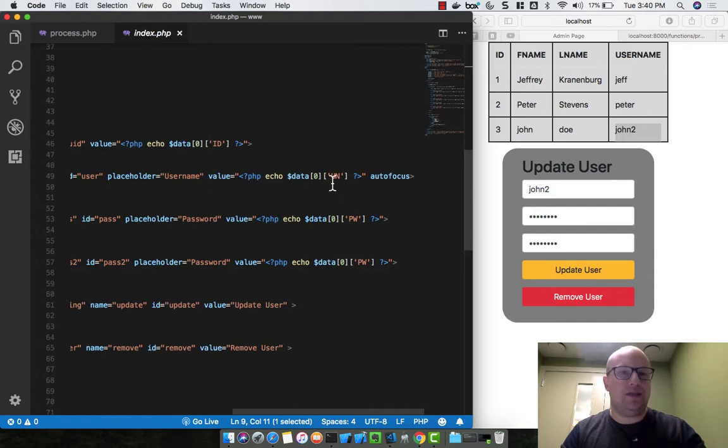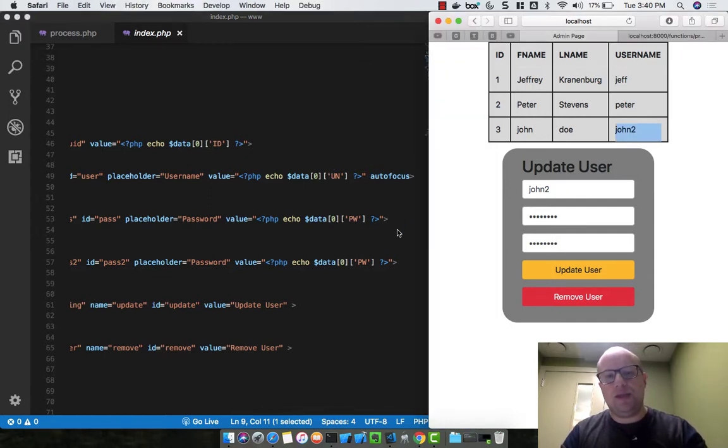So here I've got ID. Here I've got UN, so I've got my username, PW, and PW because I want that password to be the same to begin with. Okay.